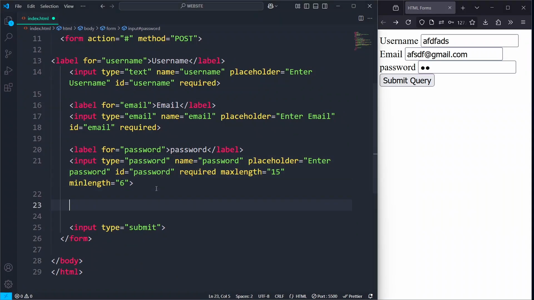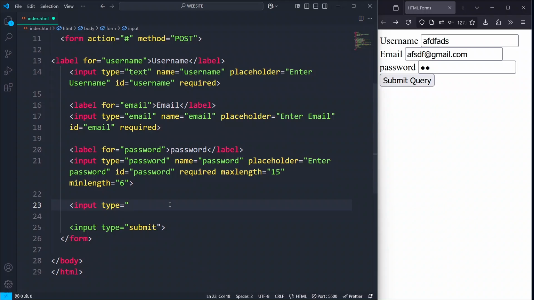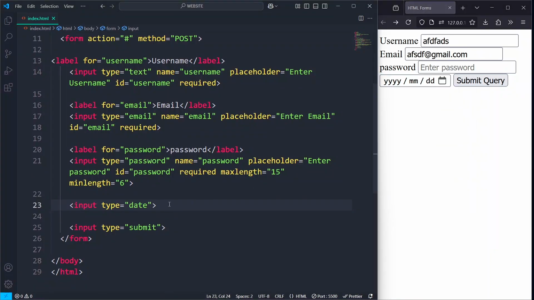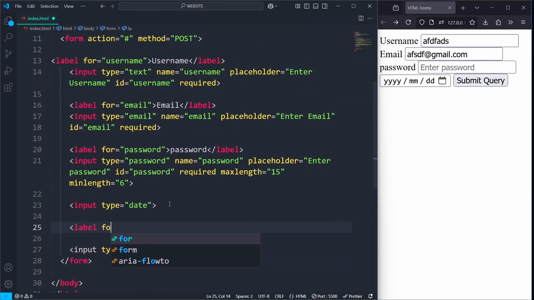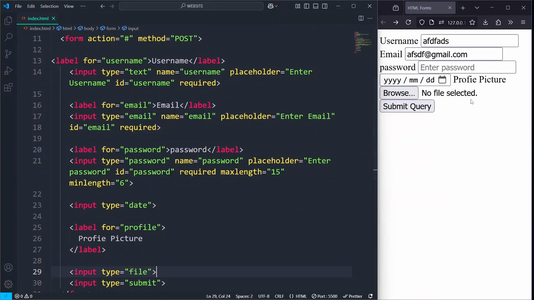The next 2 input types I want to show you are the date and also the file. So in here I can say input type date, and this will basically allow the users to select a date using this date picker here. Another input type is the file. So let's say I wanted the user to upload their profile. What I do is I'd say label for, let's say profile, and then profile picture, and then below this I'm going to say input type file and save. And basically what this will do, it will allow my users to pick a file for our profile picture.